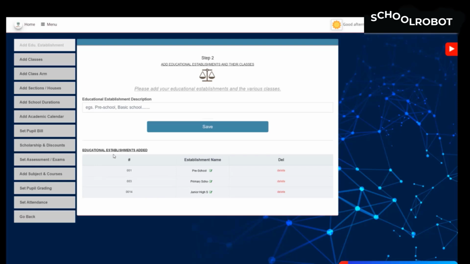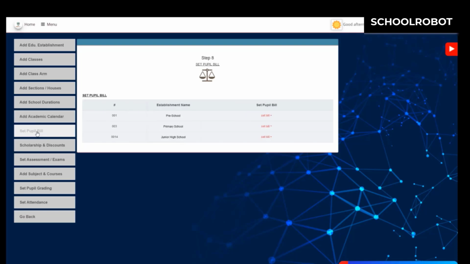On this interface, you have to browse through these menu items that are vertically arranged on our left hand side here to select the Set Pupils Bill. But before we click on the Set Pupils Bill, you always have to make sure the academic calendar for the term that you want to set the bills for is already set. You always have to set the term before you come to set the bill. So now let's click on the Set Pupils Bill and set it for the preschool department.